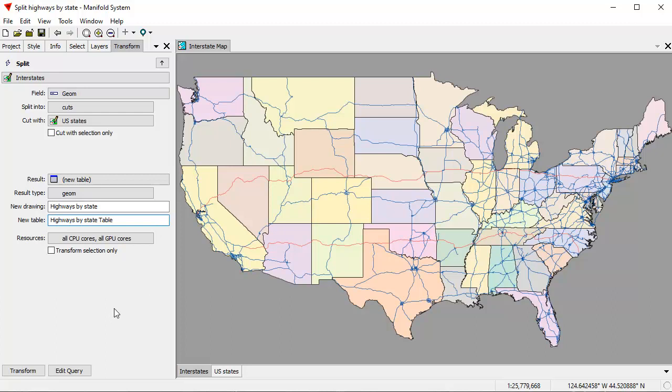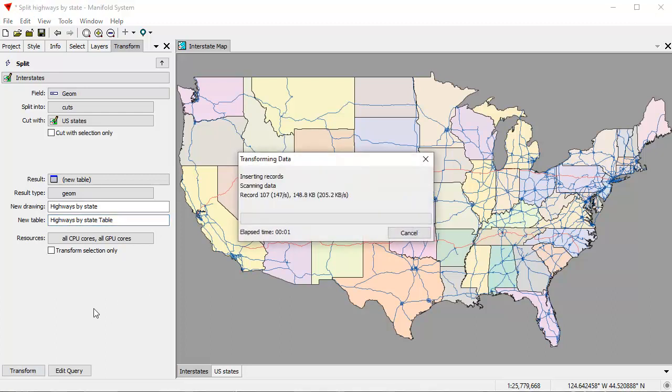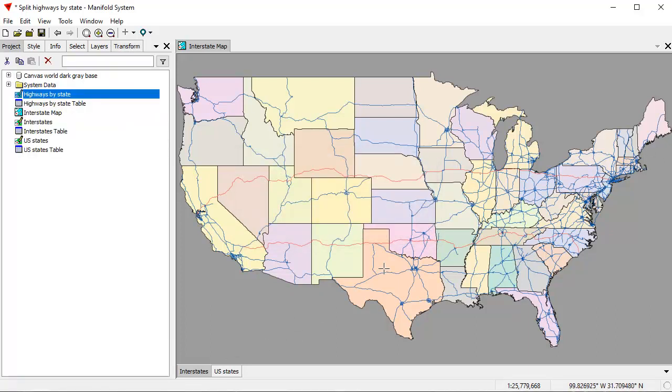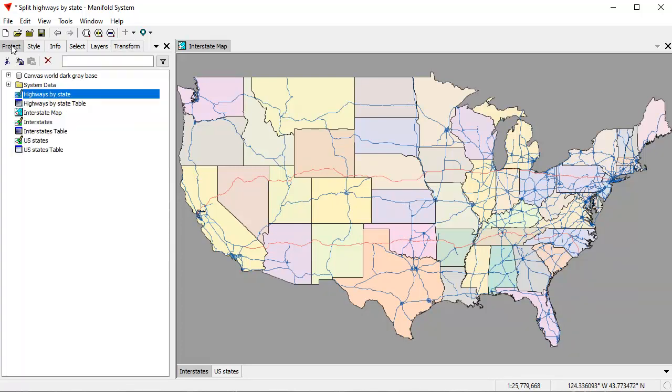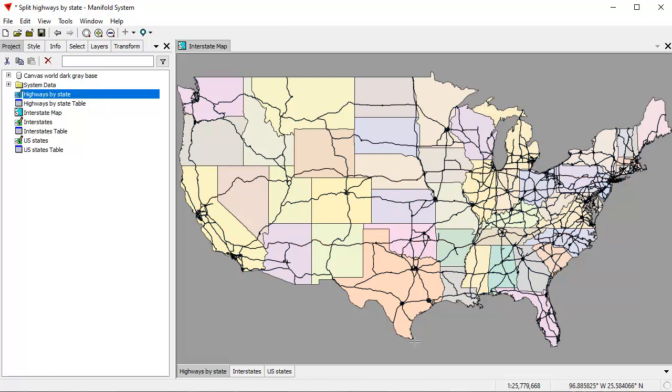So that looks all cool, and just click transform, and it'll go ahead and split all the interstate highways in the United States by the U.S. states, and it'll put the result into what I told it to put, this new drawing, and it puts the focus on that new drawing right there. So let's drag and drop that new drawing, highways by state, into the map, and I'll turn off the interstates layer. And now you can't see them, but all these lines that were part of the interstates have now been split neatly at the state boundaries.